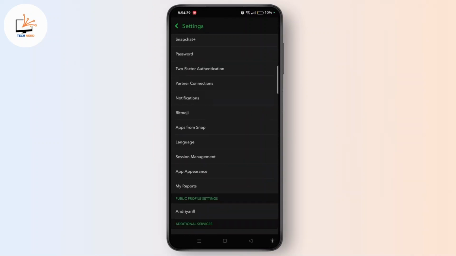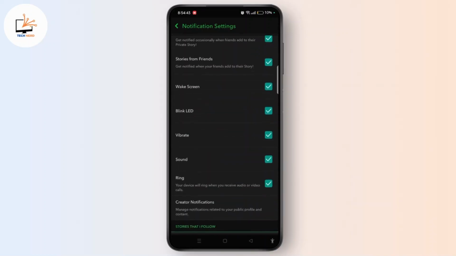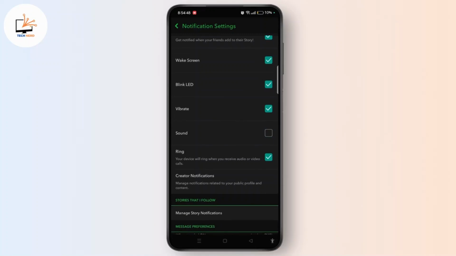Tap on it. Scroll down and select Sound option. Once you have chosen Sound, uncheck the box next to it. And then the notification sound on a Snapchat app will be turned off.